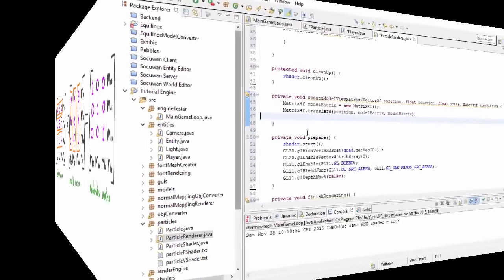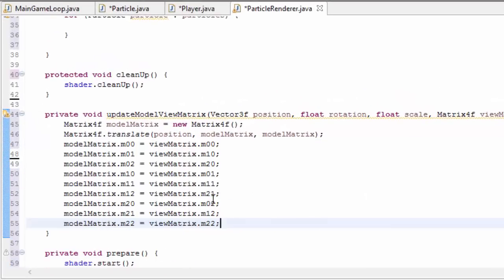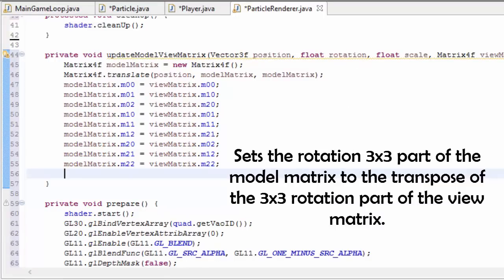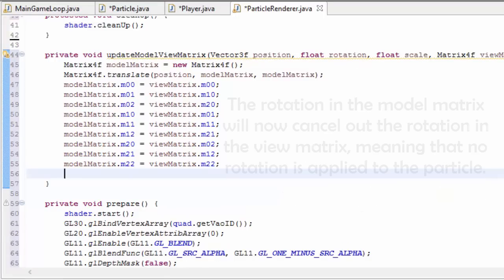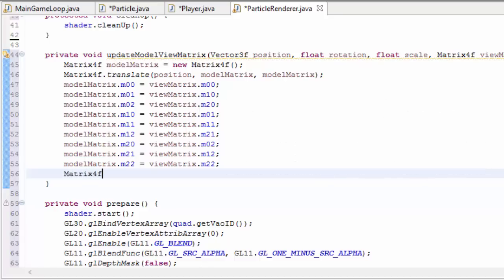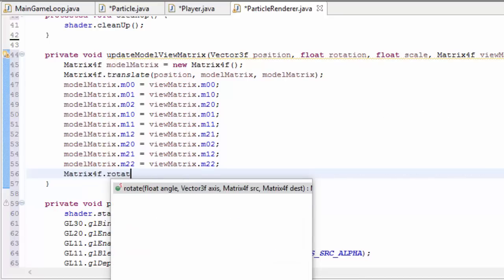So let's now implement that in the code, and we're going to do that by individually setting each of the elements in that 3x3 rotation part of the model matrix. I've probably put this in the code somewhere commented out for you so that you can just copy and paste it, because it's a bit annoying to have to type out each of those lines.